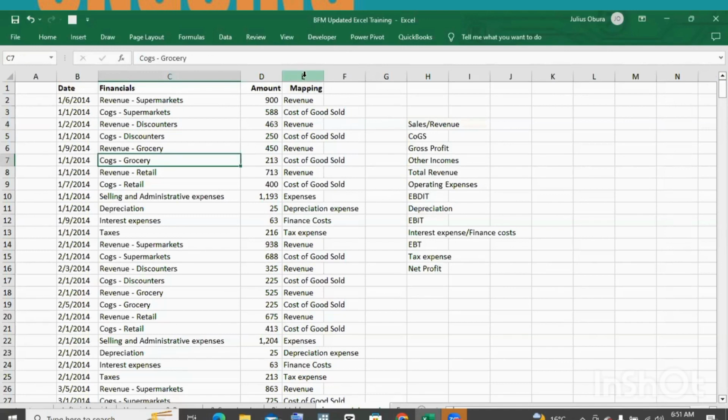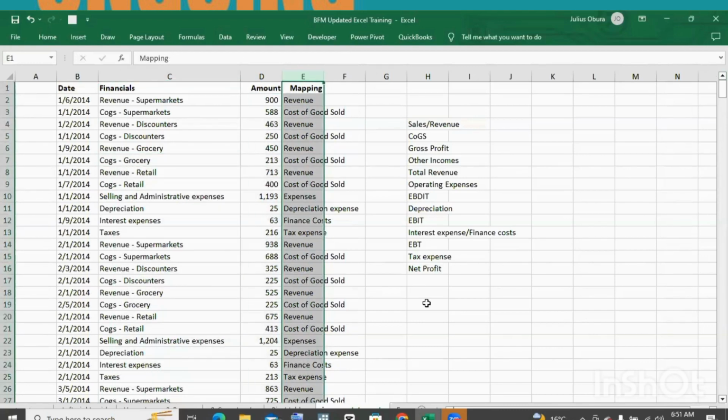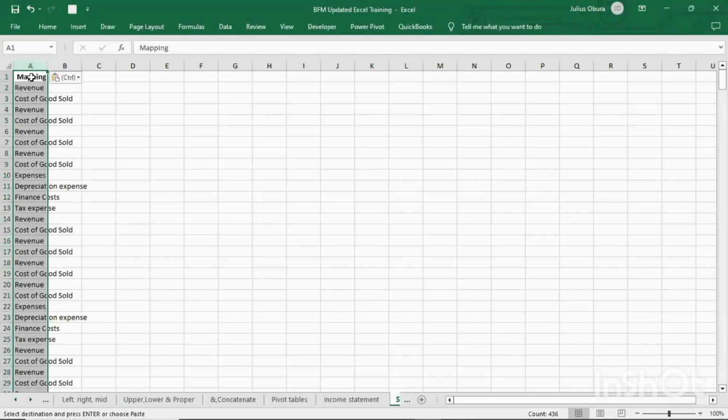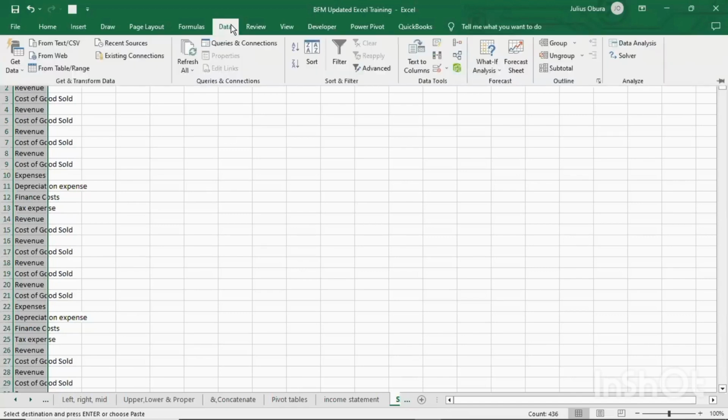Somebody should copy for me this mapping column, go and paste it in a new sheet. Control V to paste. Then, with your data still highlighted, move over to Data. We want to remove the duplicates.